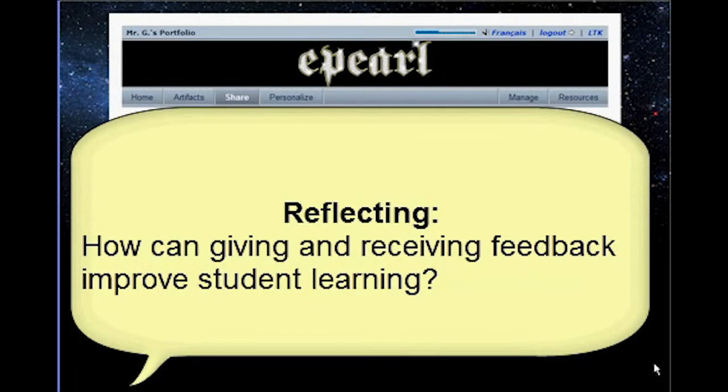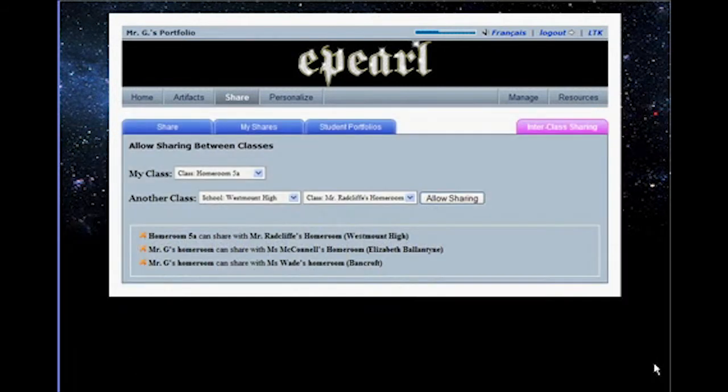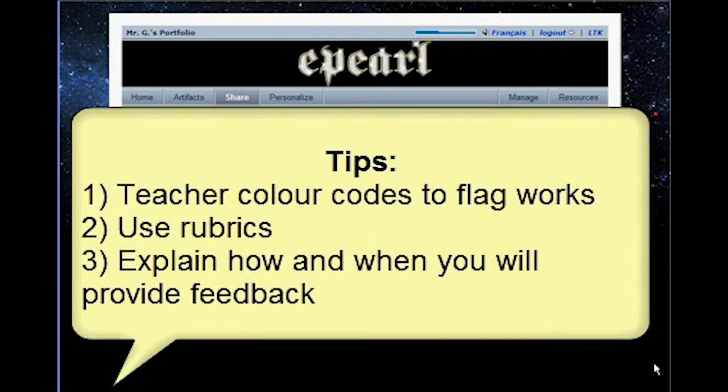Reflecting. How can giving and receiving feedback improve student learning? Here are some tips on how to take advantage of the pedagogical and organizational features in ePEARL. Implement the teacher color codes to flag works in progress, completed artifacts, or group work projects. When you provide feedback, you can create a rubric and attach it in ePEARL. This strategy will help you identify your students' progress and write appropriate feedback.